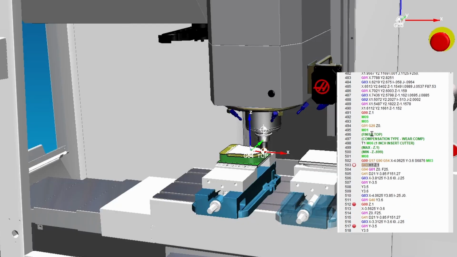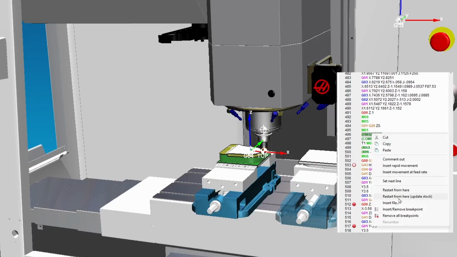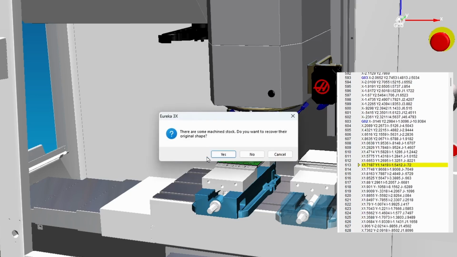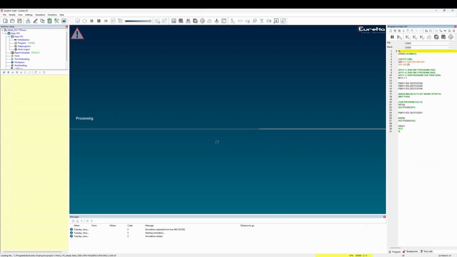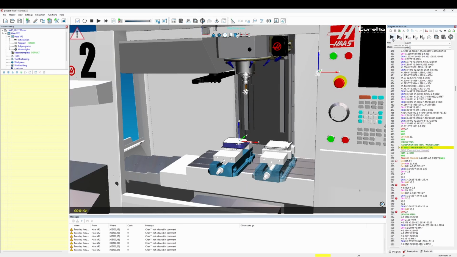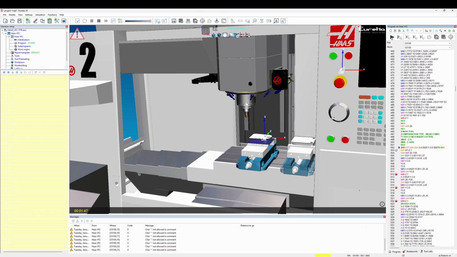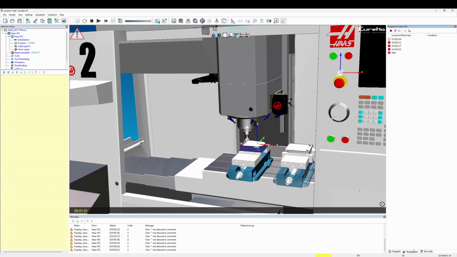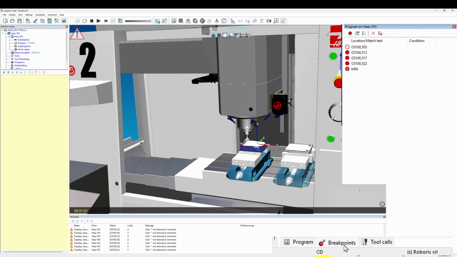Right-click on line 496 and select Restart from here, Update Stock. Click Yes to all of the prompts. Click on Simulate All. Notice that the simulation is now paused at the tool change. If I click Simulate All again, we'll see that it ignored the breakpoint that we turned off in the Breakpoints tab. Let's return to our Breakpoints tab.